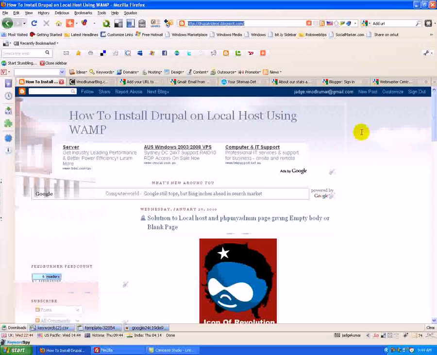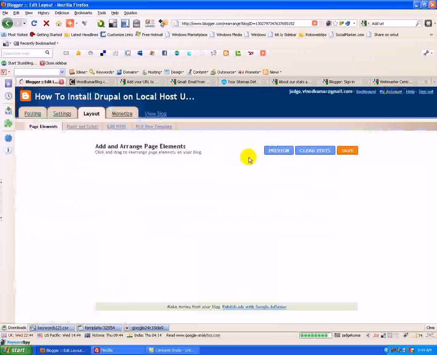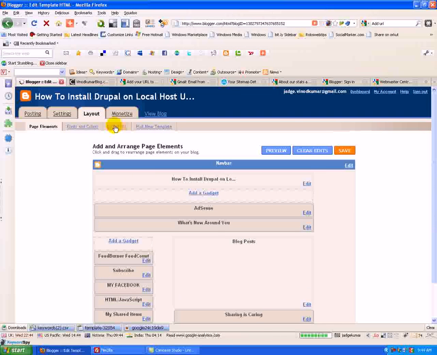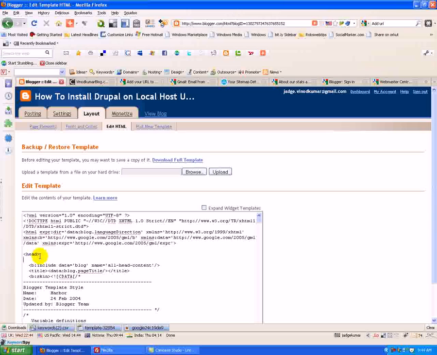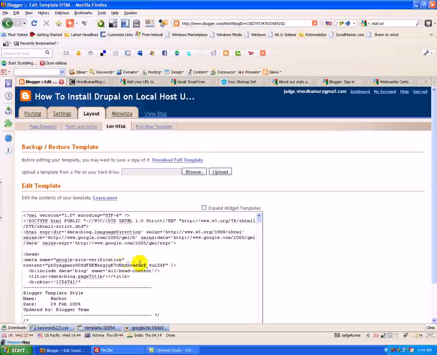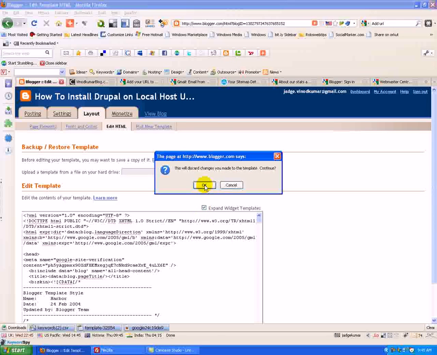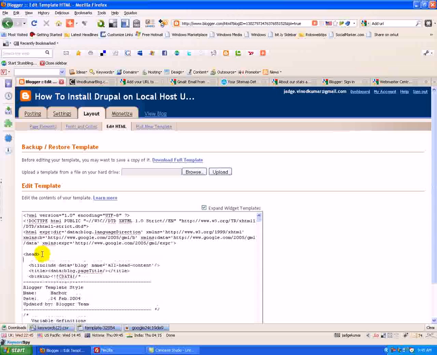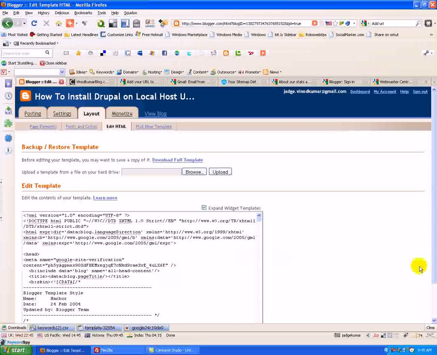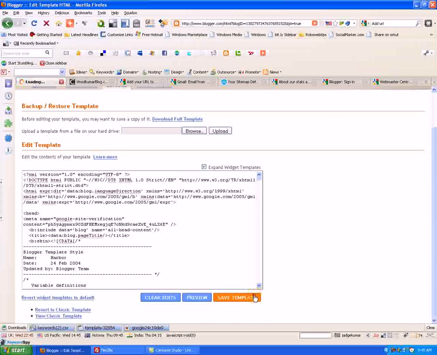What you have to do is go to your customize and edit HTML, and this one is after head and before title, just right here. Then press Control V. This is the pasted meta name, Google site verification content. You can expand widget templates first, and okay, it's gone from here, so you just have to paste it again, Control V, so it's in here. And then you can do save template.